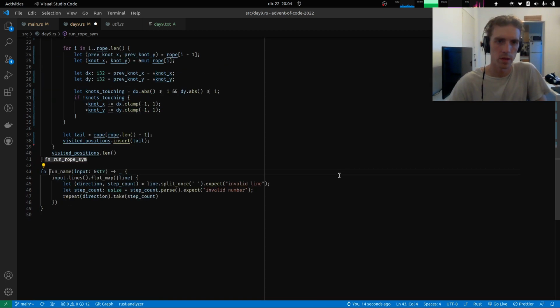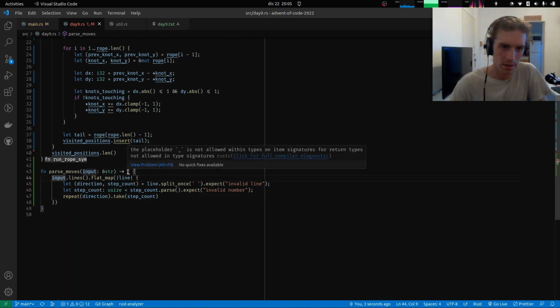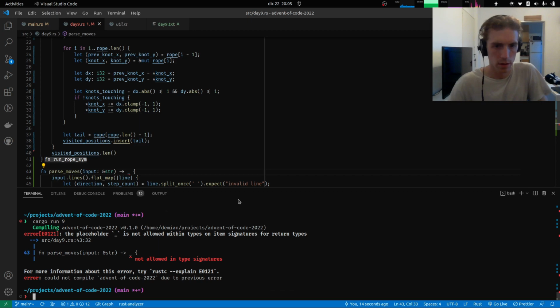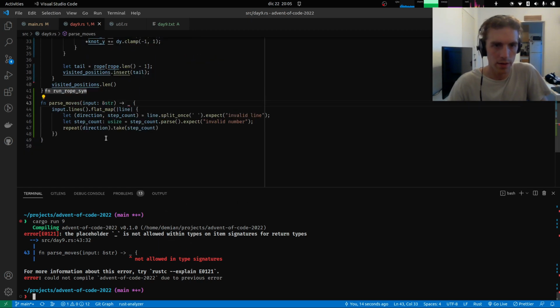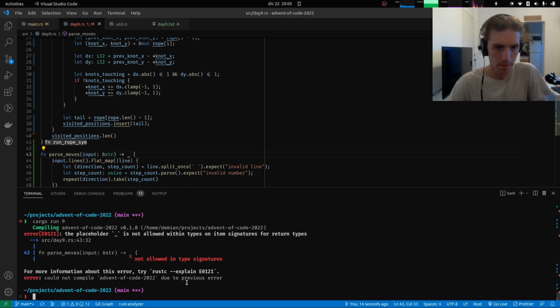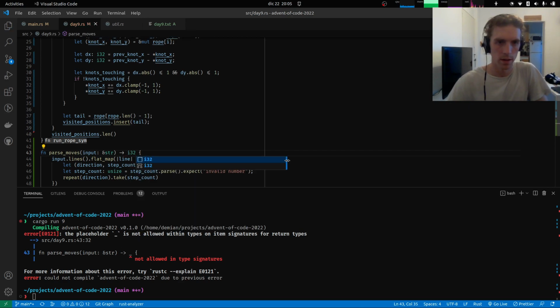So I think we can even extract this thing into a function. It's going to be something like parse moves. And now this is an error, right? Yeah. So here we are, we need to return something. So can you infer it, Rust? Come on. Can you give us the error, or the expected type, I guess, if we put something invalid here?